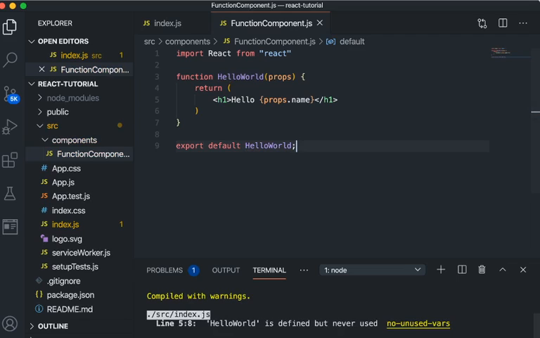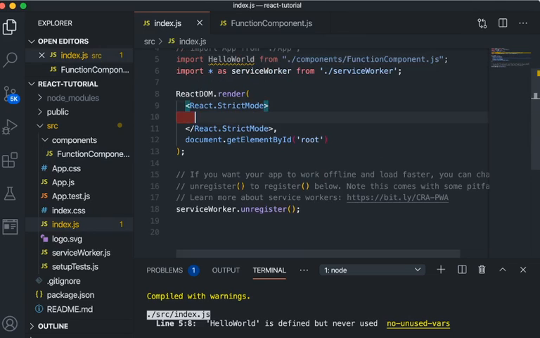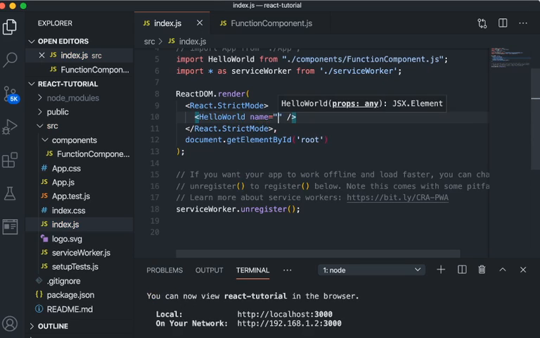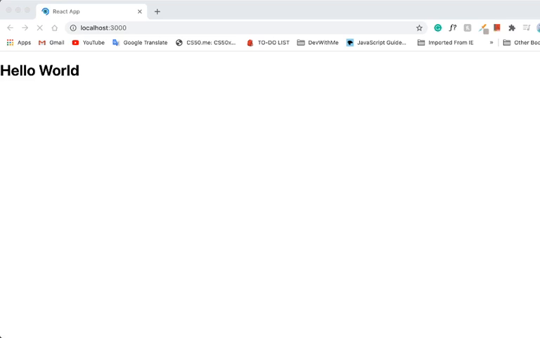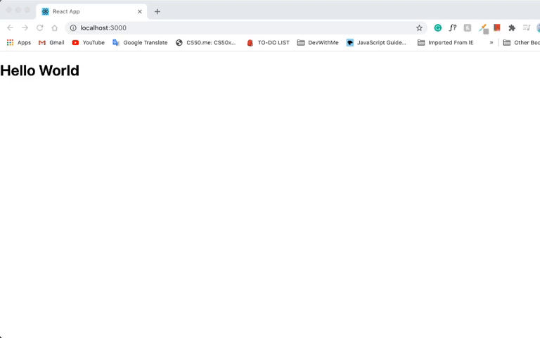And now you can see we get a warning that says HelloWorld is defined but never used. Now in index.js, in this React strict mode, we could say HelloWorld but with name, and then self-closing it, we can say world as our name. So let's take a look at what we'll see here. And now you can see we see hello world, right? Hello world. And then we could try something different. So instead of name with world, we can just say name with dev with me. And now you can see it's automatically changed to hello dev with me.